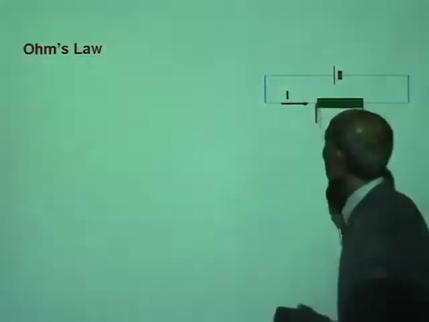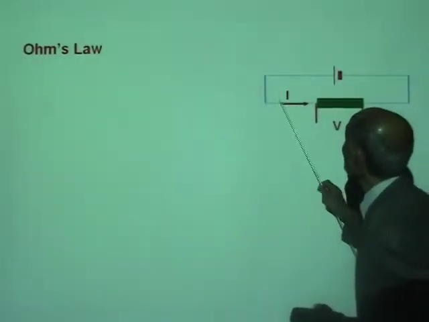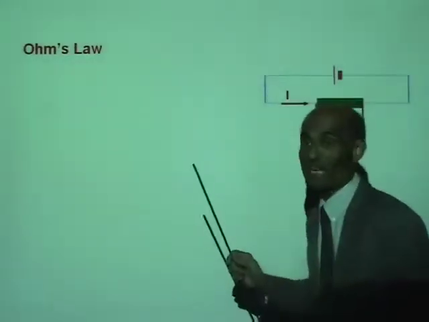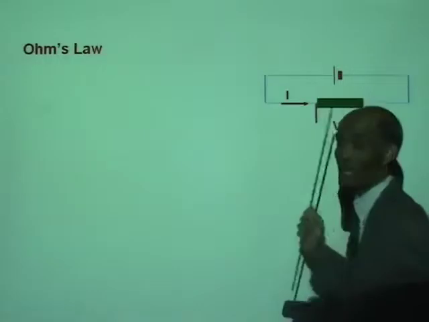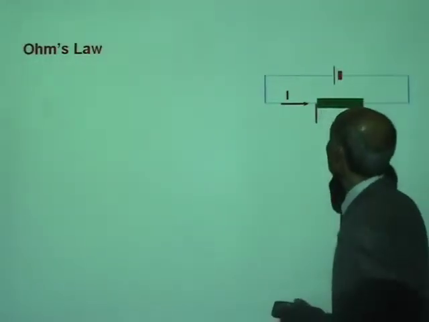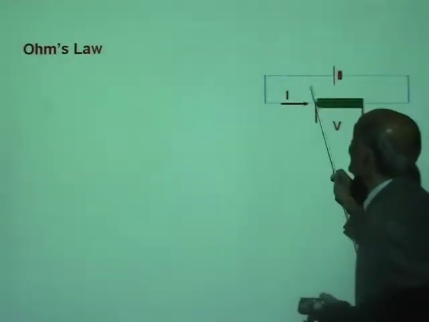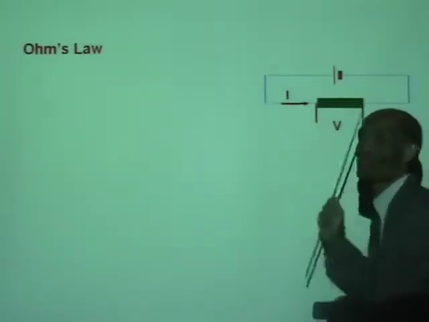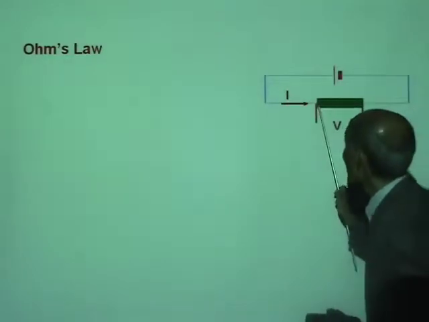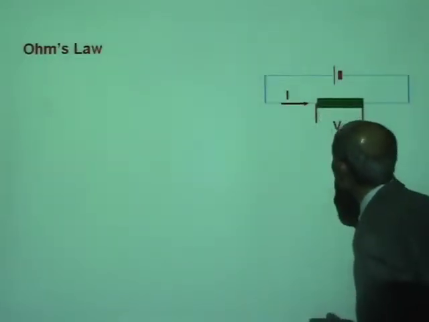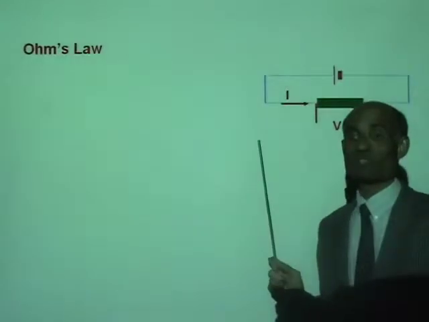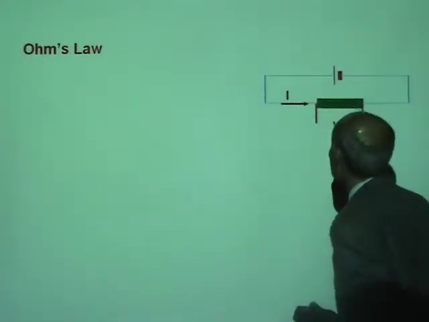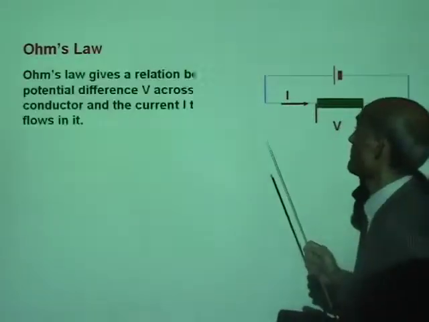Now, here I have a conductor. I connect it to a cell. What will it do? What will it do when I connect a conductor to a cell? When I connect a conductor to a cell, the cell will set up a potential difference across the conductor. And I can actually use a voltmeter to measure that potential difference. It is the potential difference that is going to drive a current in there.